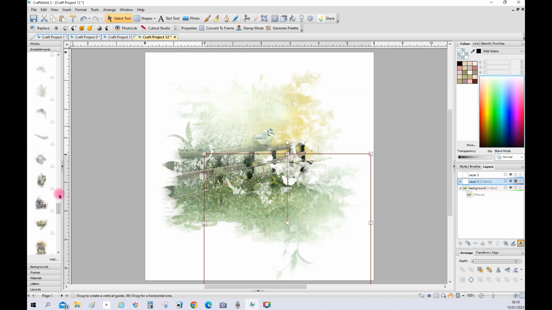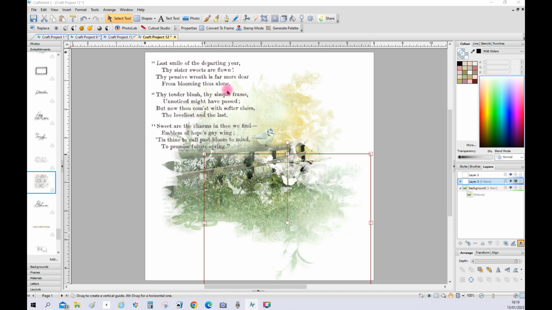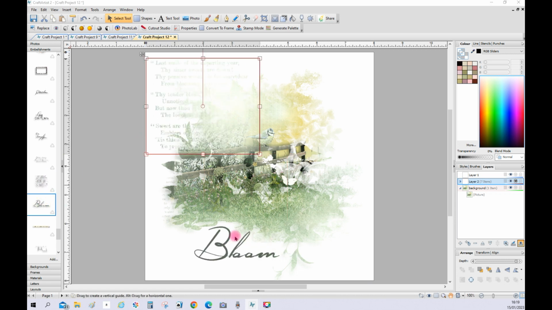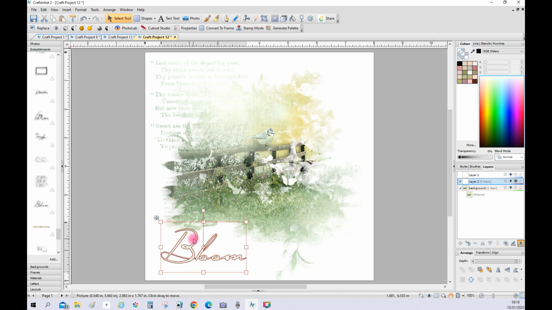Then get some text going on there, look. Bloom. Oh, if anybody's wondering about this kit, by the way, it's a beautiful kit. It's from G&T Designs and you can buy it from Escape and Scrap, and it's called Bloom.